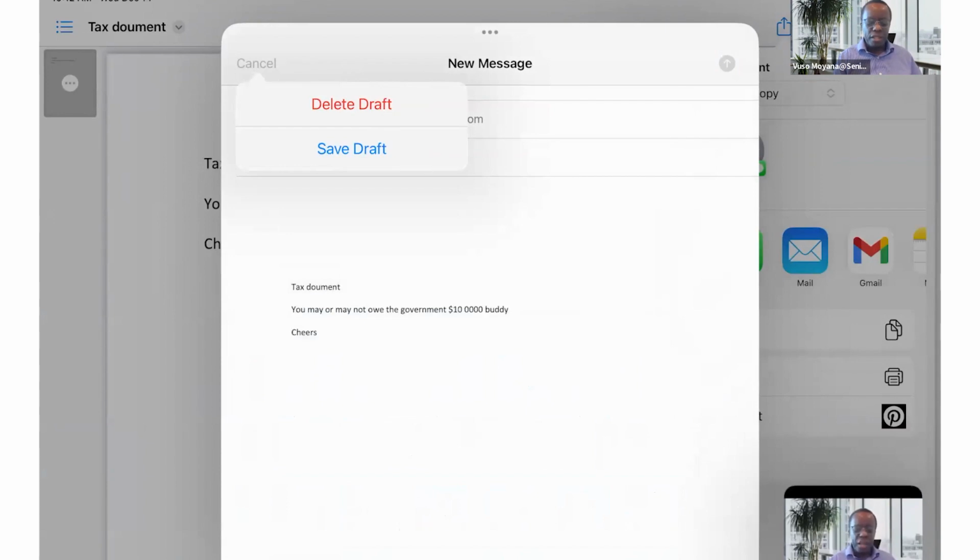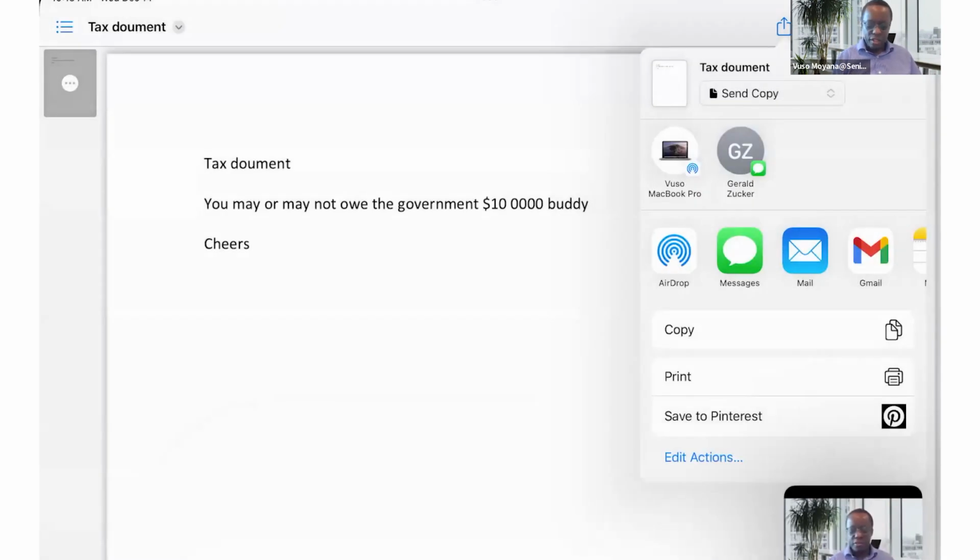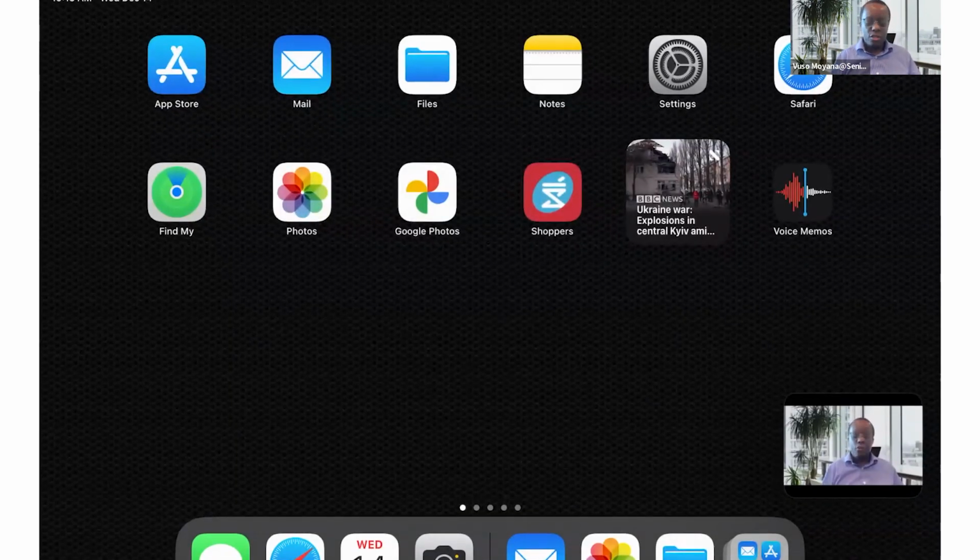So the share button, as we have seen, is really important for us to be able to not only send documents or even to share or print. The next one that we're going to look at is notes.